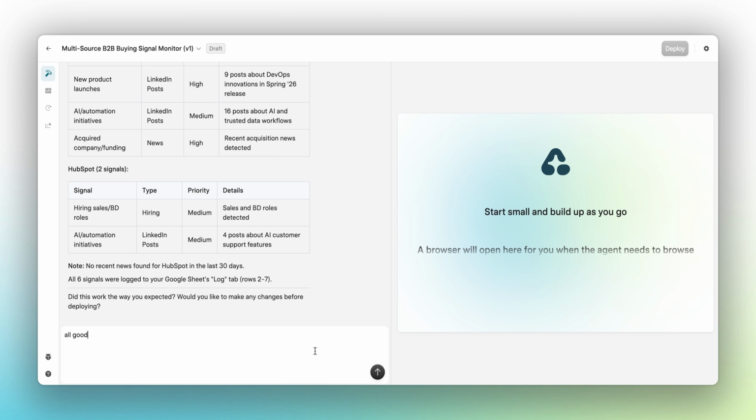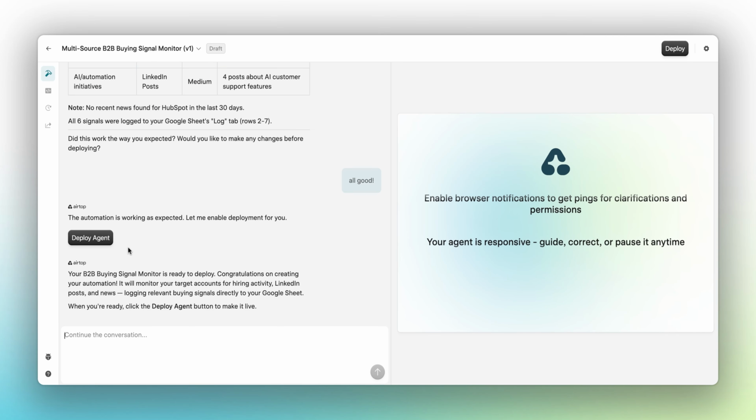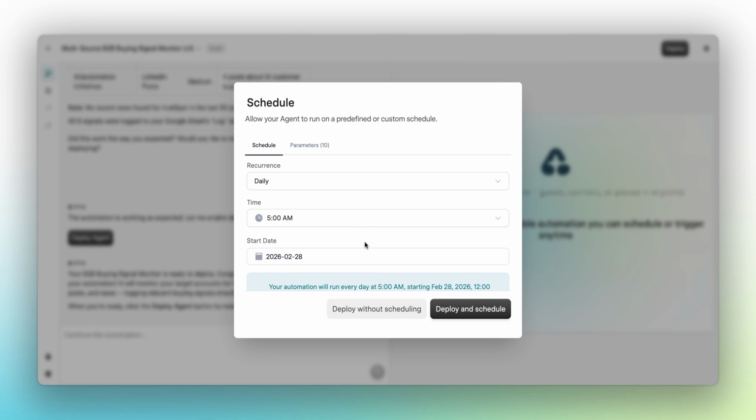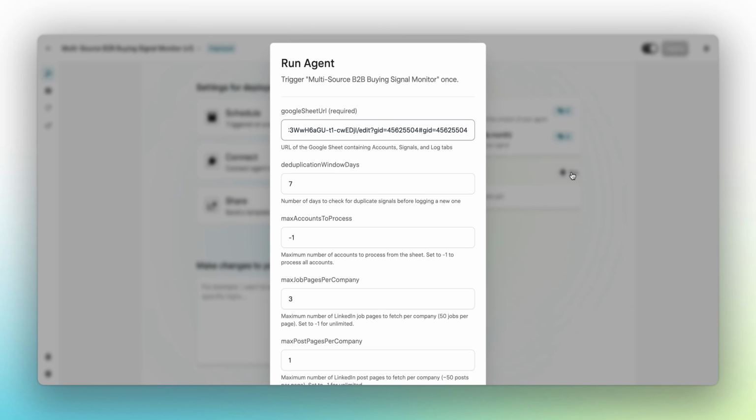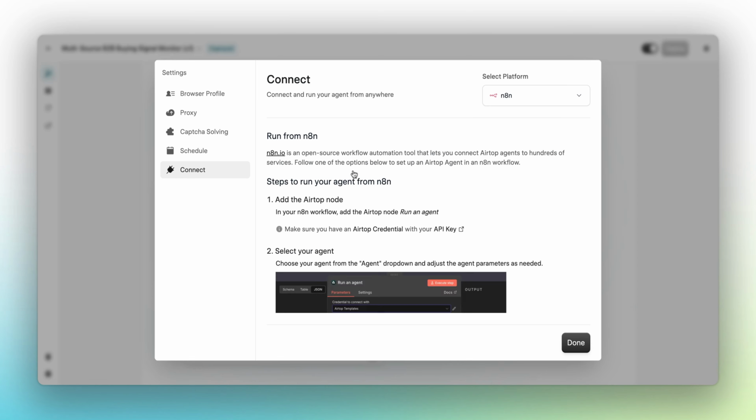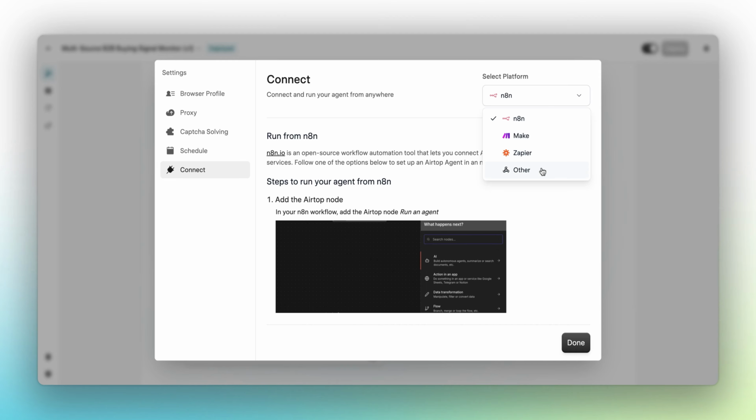If everything looks good, then it's time to deploy your brand new agent. You can deploy the agent without scheduling it, or you can schedule it to run hourly, daily, or weekly. You can run the agent anytime from the agent dashboard. Just click Run. Running the agent costs way fewer credits than building the agent. You can also integrate the agent with platforms like N8N, Make, and Zapier in the Connections panel.